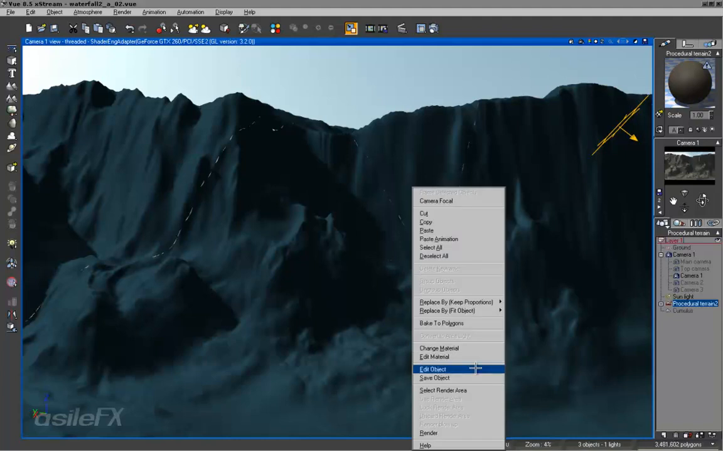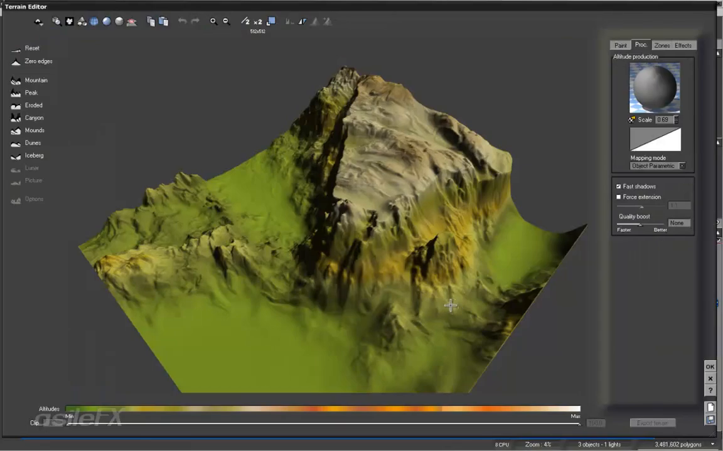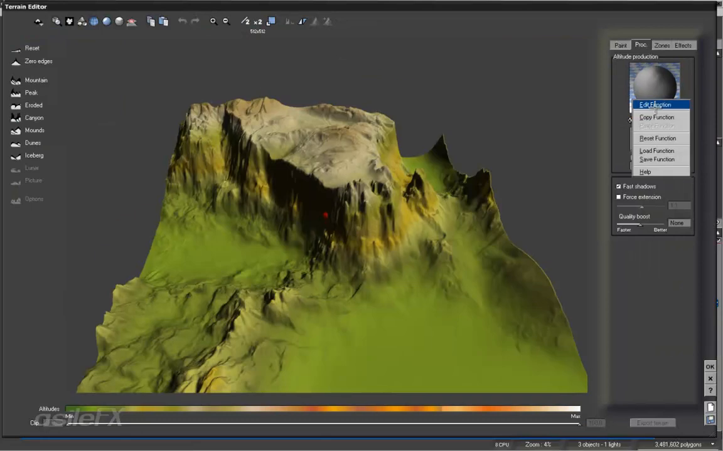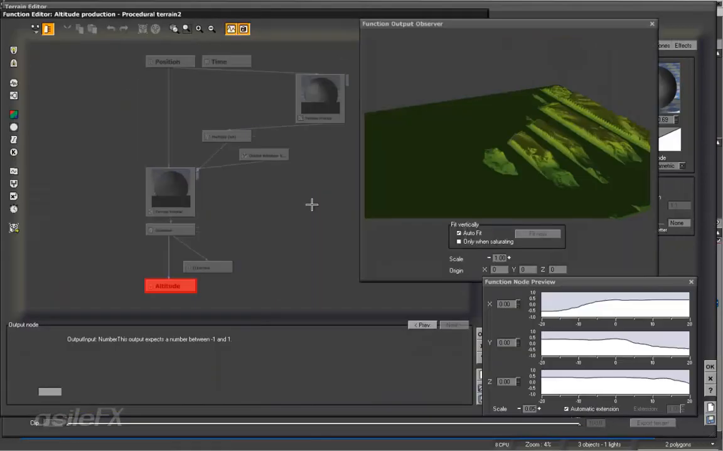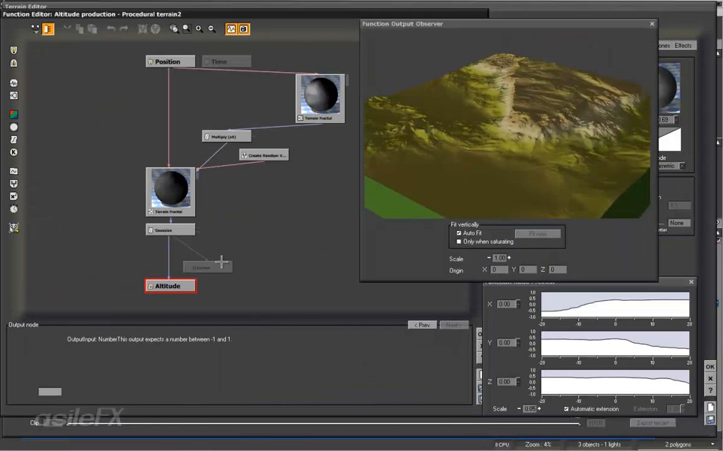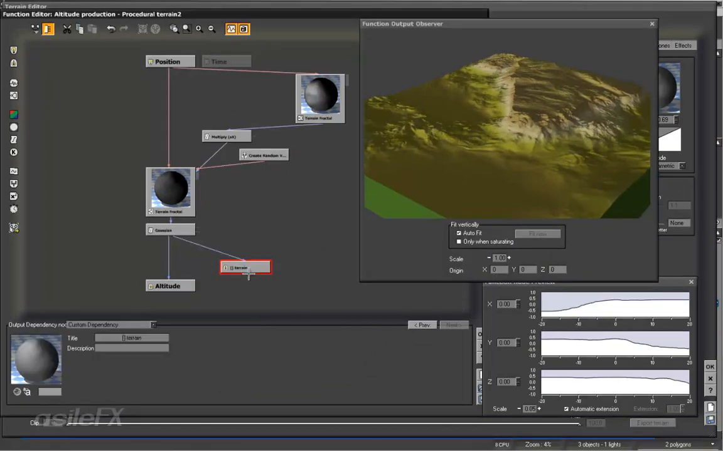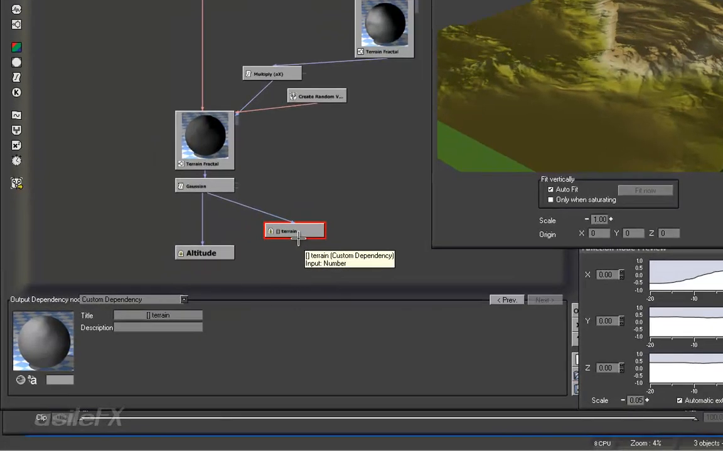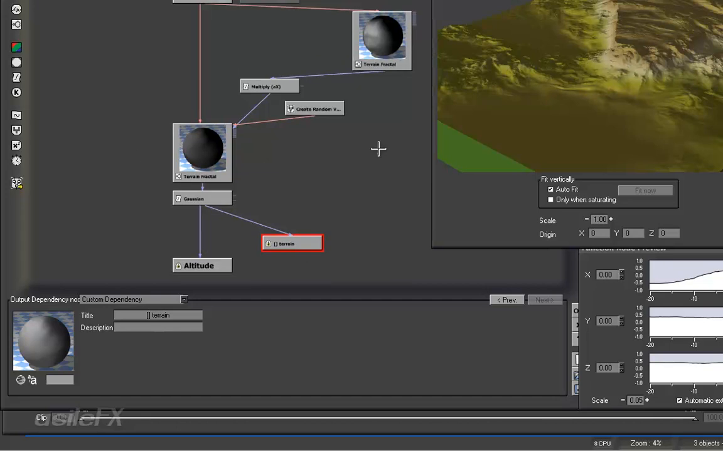If you're unfamiliar with using an external dependency, in this case, go ahead and open up the terrain editor and take a look at what's making up the terrain. One of the outputs is a custom dependency output, and it's just the terrain altitude itself. So that is what's connected in the material. This is a really basic setup, so it will render a little quicker because it's not all that complex.